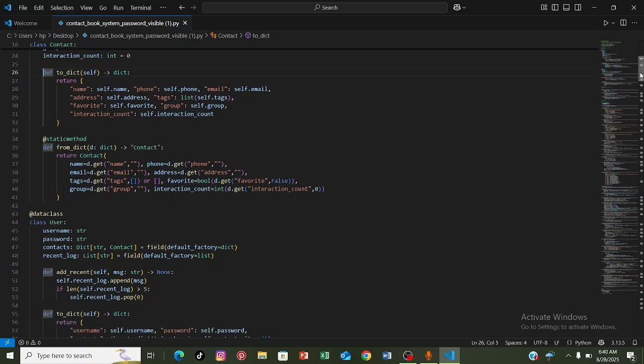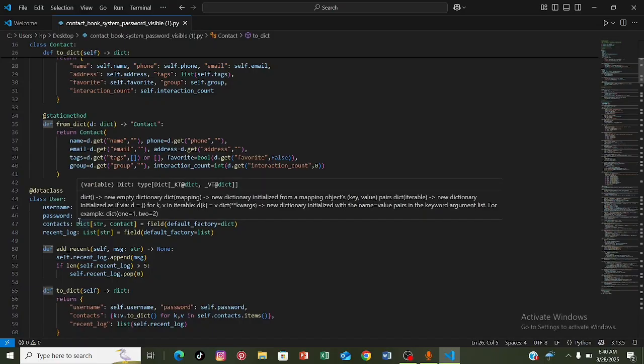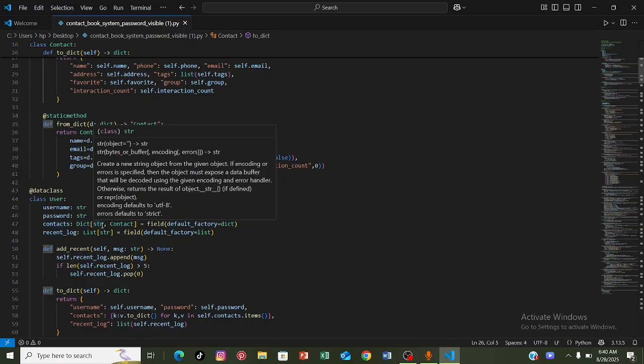And when we come to user, here we start the user class. Also a dataclass, each user has their own account. A user has a username, a password, and a collection of contacts stored in a dictionary for quick lookups, and a recent log, which remembers their last few actions.